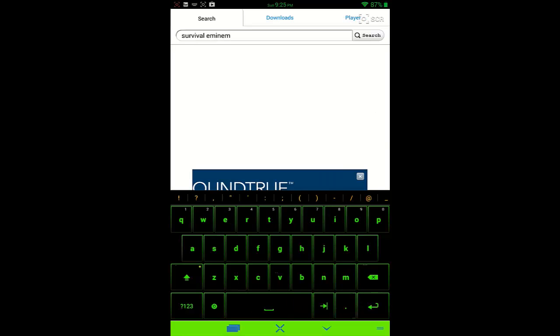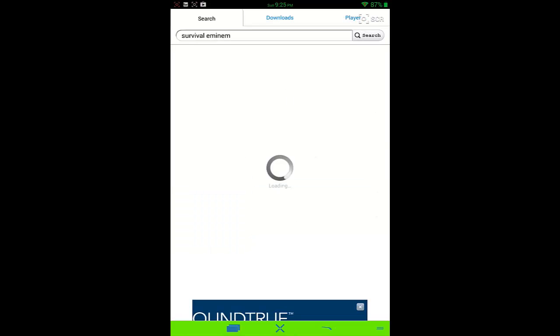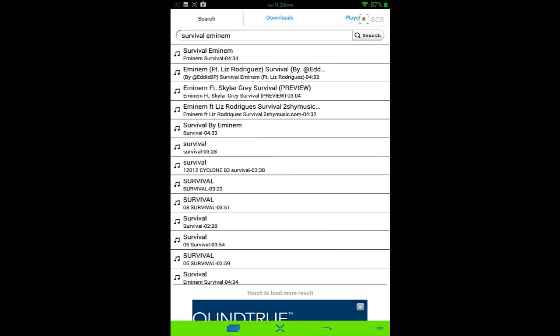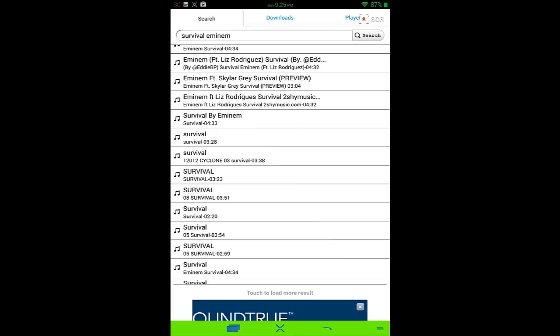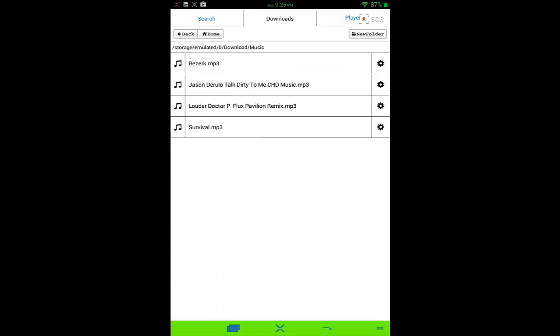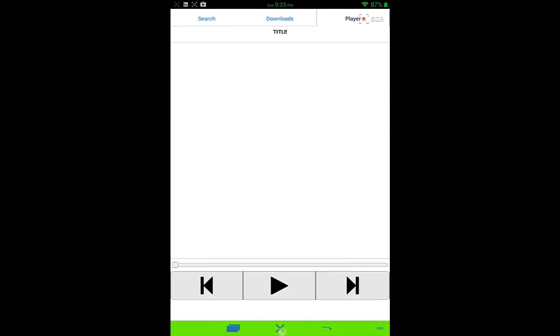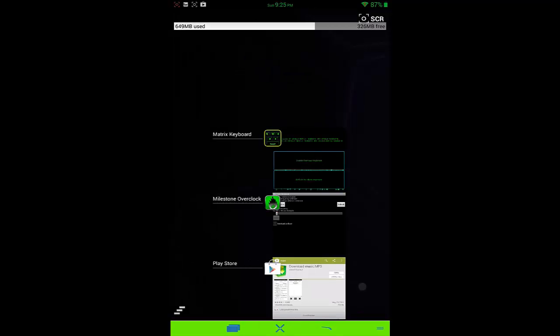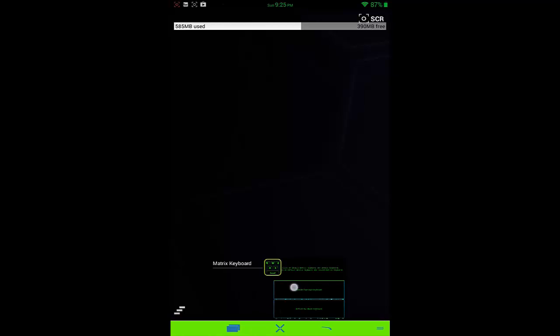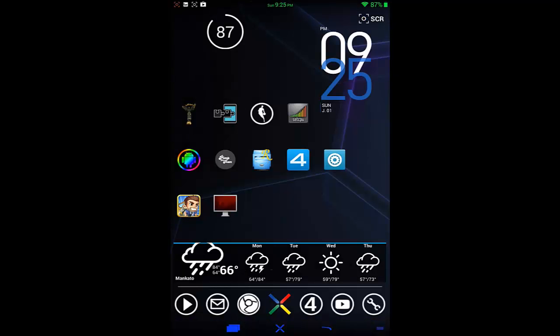Eminem. Search. And as you can see, it shows these. You can do previews and then just click download. These are some downloads that I already got. Then you have a player there, which is pretty useless, and this actually automatically gets saved to your music library. So I hope this tutorial helps you guys, and just use this at your own risk.